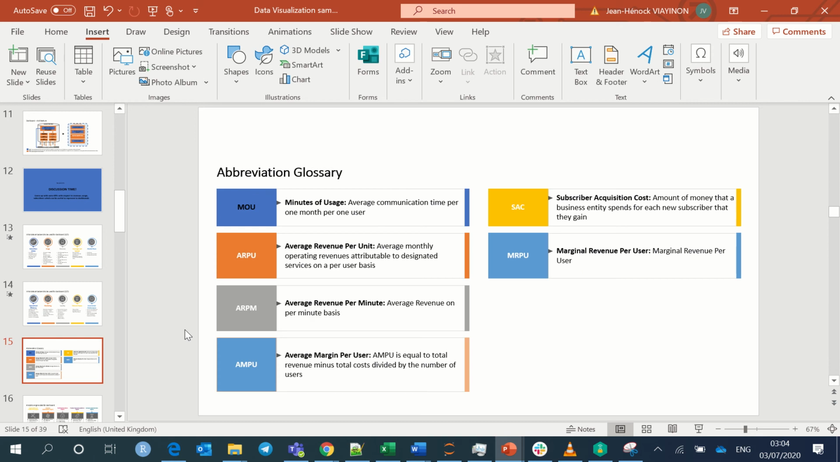Now I will just let you see some definitions, like those of MOU, which means minutes of usage. Here we have the average communication time per month, per one subscriber. Then you have the ARPU, which means average revenue per unit, and you have its definition here. You have the RPM, and you also have its definition, and you have everything.